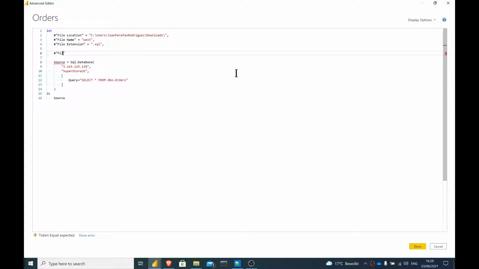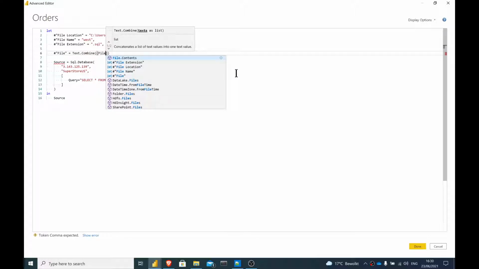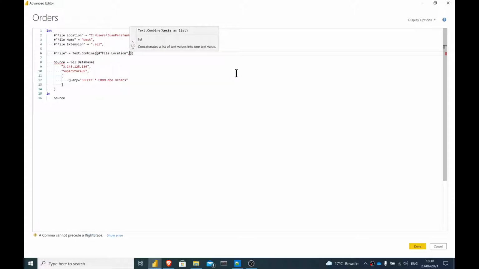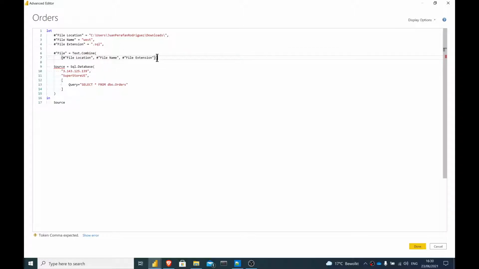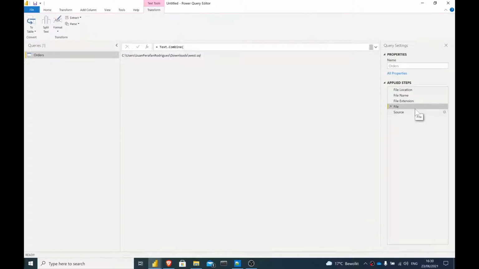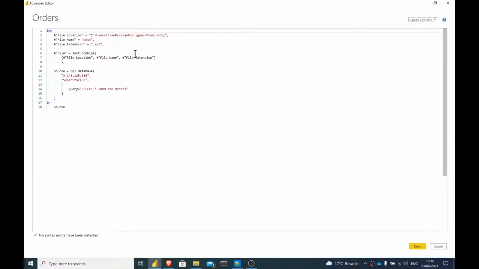We need to create another variable, which I'm going to call file. That uses the Text.Combine to simply combine the output of as many elements as possible inside of a list. So I'm going to create a list with the curly brackets, and in here we need to put the elements in the right order. So file location, file name, and finally file extension. Once again, I'm putting them into a list. A list in M is just made out of elements inside of these curly brackets. And what this is going to give me, once I add the comma, of course, is just the combination of the file location, file name, and file extension. We're heading in the right direction, but we're not there just yet.